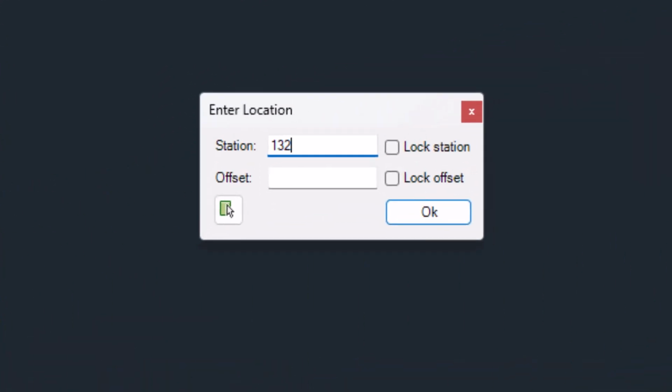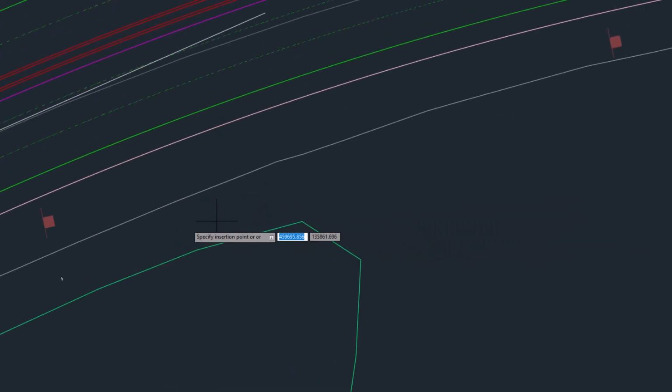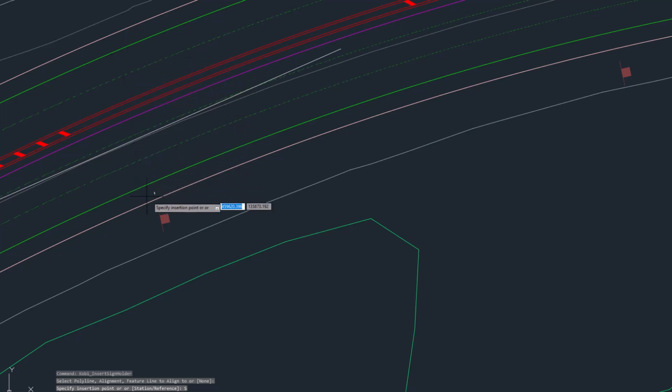A new dialog box opens up. Here you can define the exact station and offset. You can even lock this value, which means the sign will stay fixed at that station while you dynamically move left or right to define the offset from the alignment.